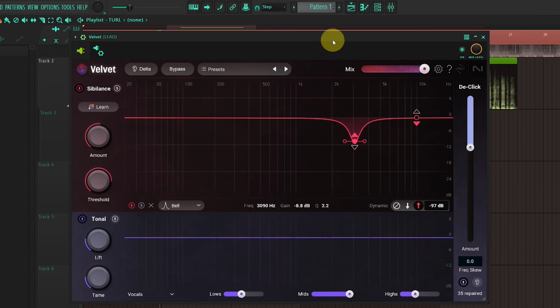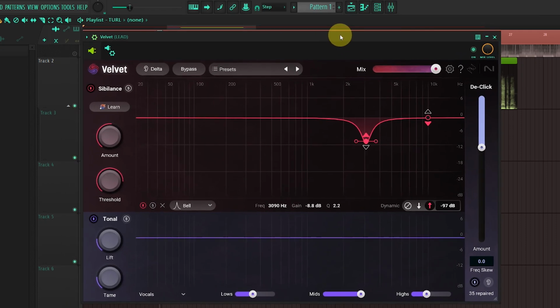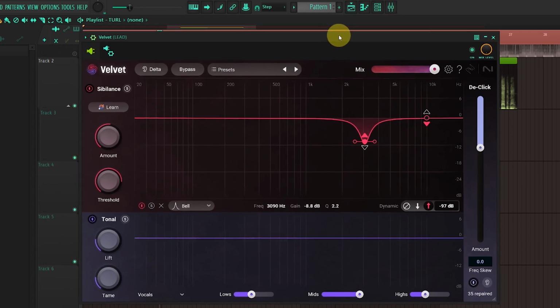So yeah, okay, so let's then start up with preset. I love to start up with preset, more especially if I'm new to the plugin.